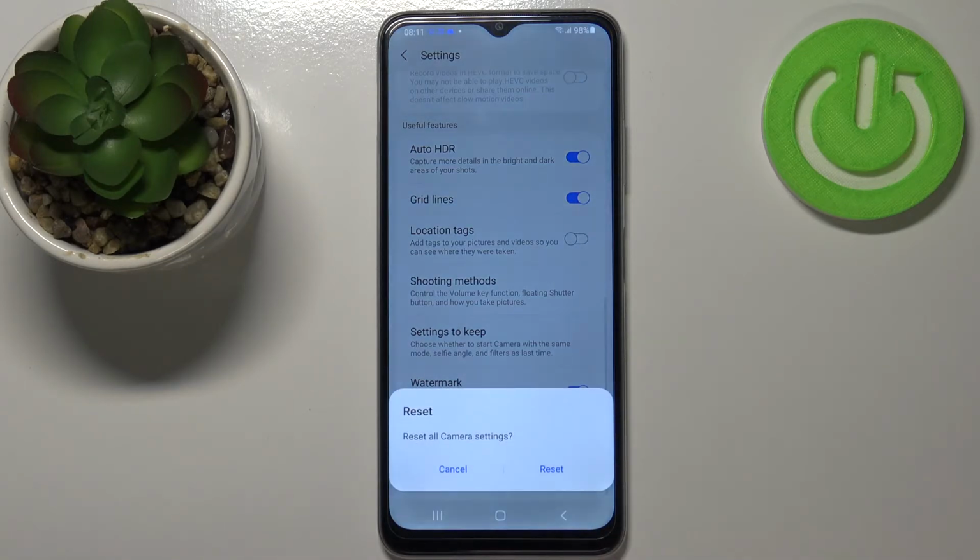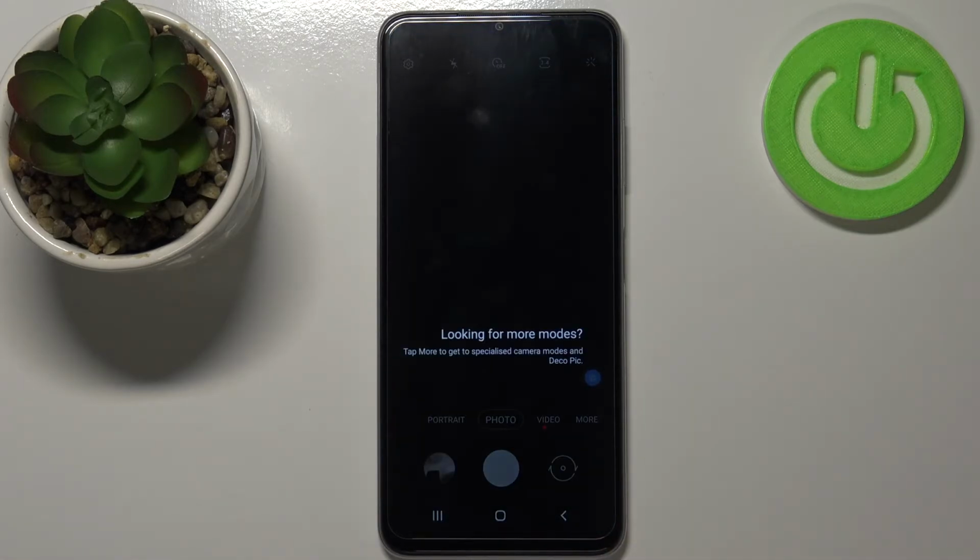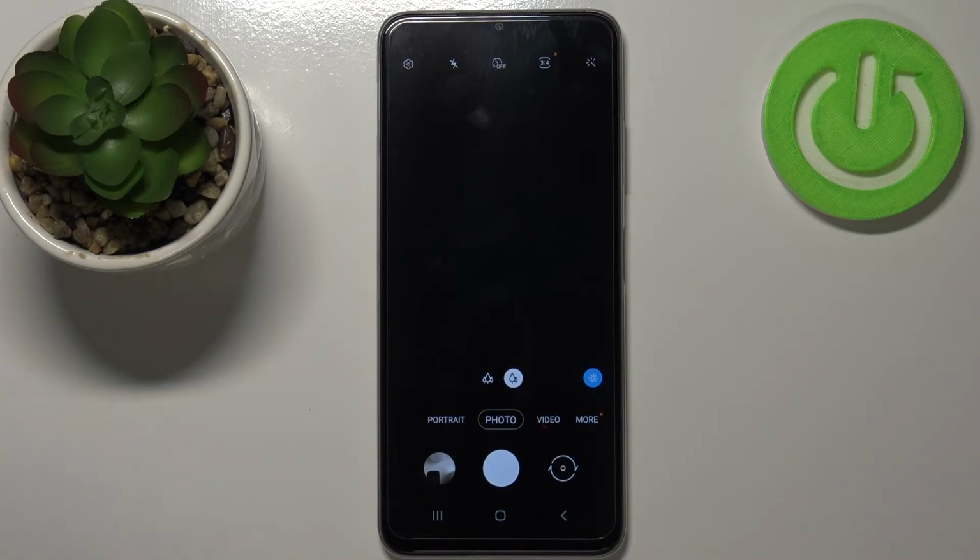Let's tap on it, then tap on reset to confirm and reset our camera settings to default. And that's how you reset the camera settings on this device.